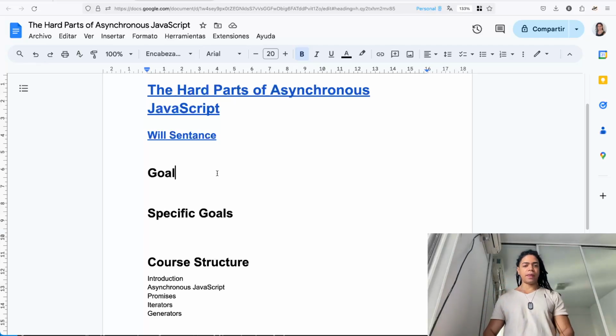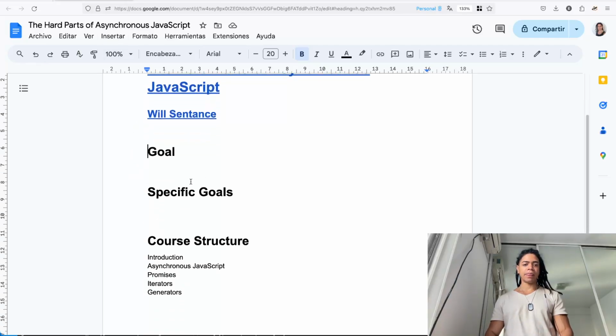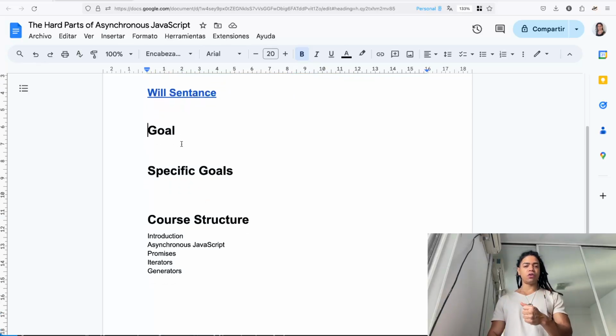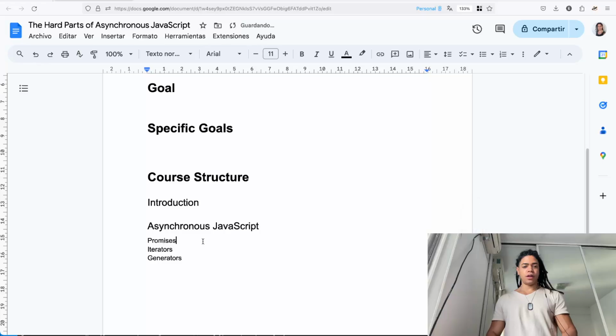So with that, we're going to take a look at this course, and from it I'm just going to take notes, so you won't be able to see what I'm doing. In today's video, we're going to look at not only the goal of this course, to write it down here, but also the specific goals and the code structure, as a way to build this mental model.